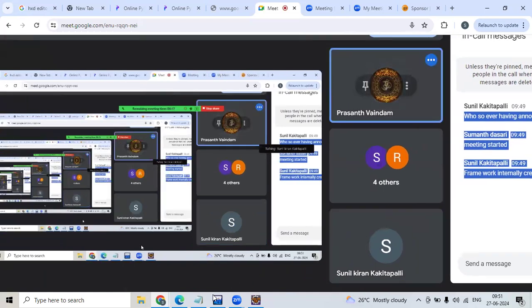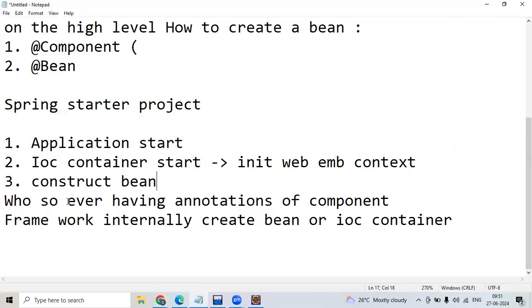Yes. So this is the third point, okay? See, construct bean. This point is clear, guys. Guys, is my third point clear? Clear. Now the fourth point is injecting dependencies.